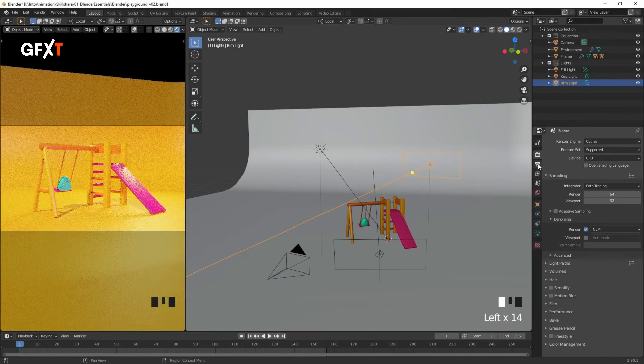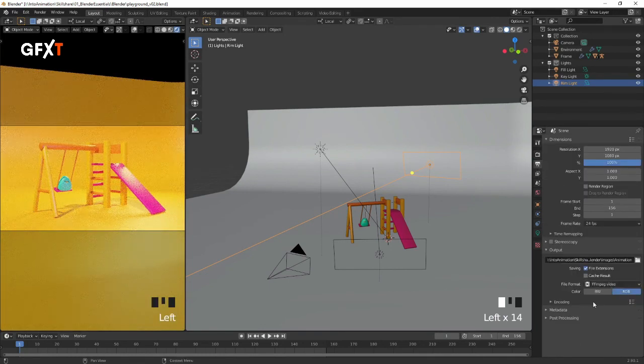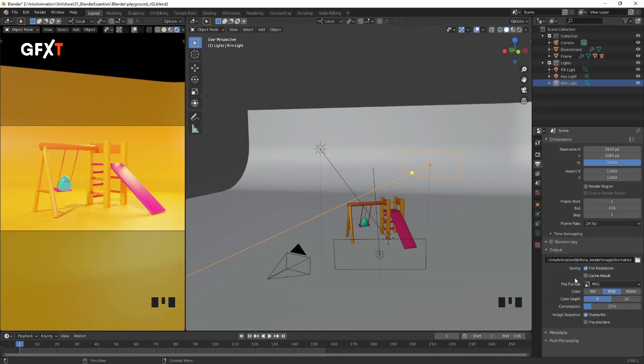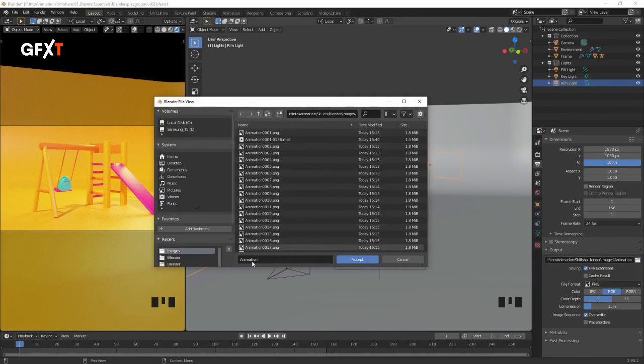I now need to go to my output settings because we have this set to FFmpeg, and we don't want to leave it on that because if the render crashes partway through, we'll lose all of our rendered files. So we need to change that back to PNG, and again we're going to render out a sequence. If we leave this set as is, then it will overwrite our existing sequence. So I'm going to change that file name because we don't want to overwrite this existing sequence. I will just call this cycles animation and hit accept.